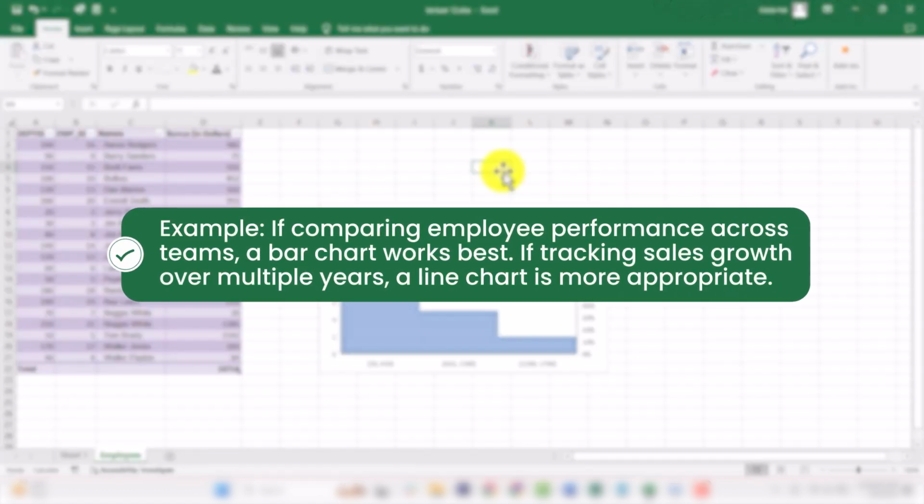Example: if comparing employee performance across teams, a bar chart works best. If tracking sales growth over multiple years, a line chart is more appropriate.